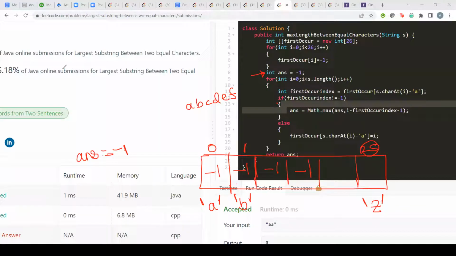और question में क्या लिखा था? If you cannot find any such substring between two same characters, then return -1. That is why I have initialized answer with -1. कि boss, अगर दो duplicate element दिखे ही नहीं, then answer will remain at -1 and you will be returning -1 at the end of the day.